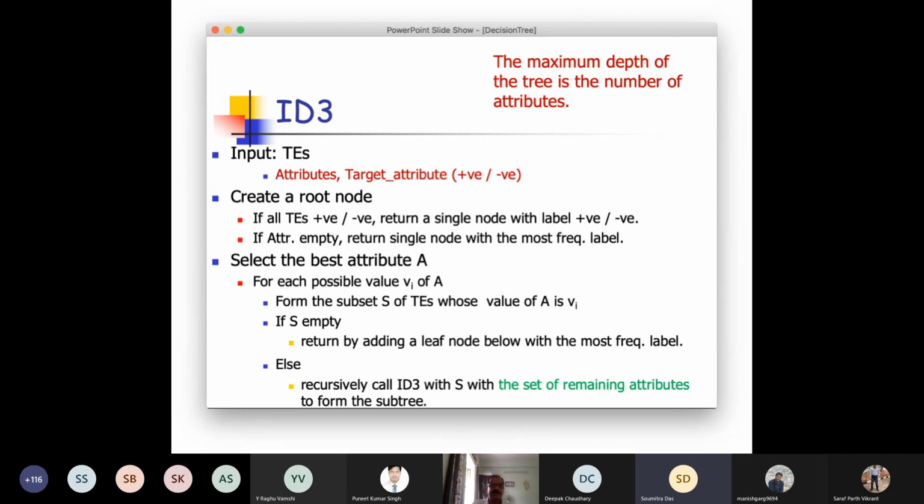There will be no attribute. Actually, this is a kind of recursive definition. So if you come to an empty attribute set, then you have to return a single node with the most frequent label. The condition is that if the attribute set is empty, then return a single node with the most frequent label, which means the attribute values are missing at that point. That is what it is saying.